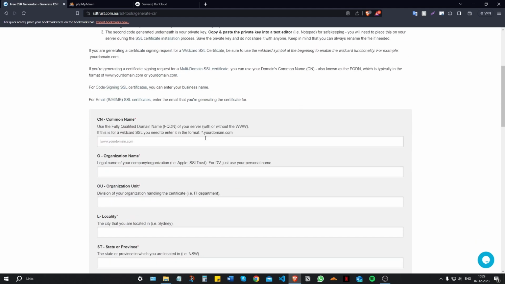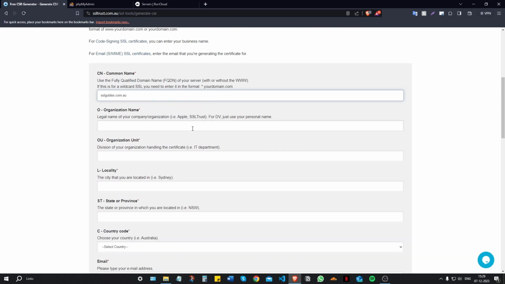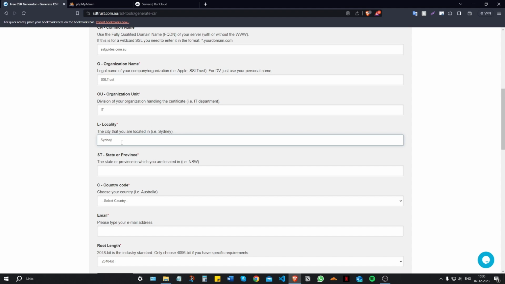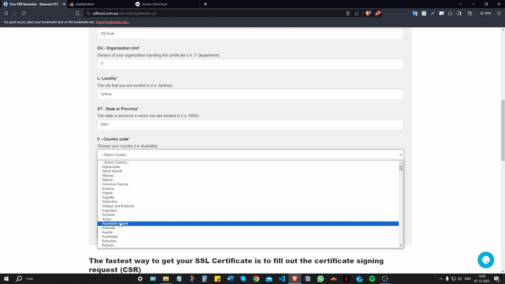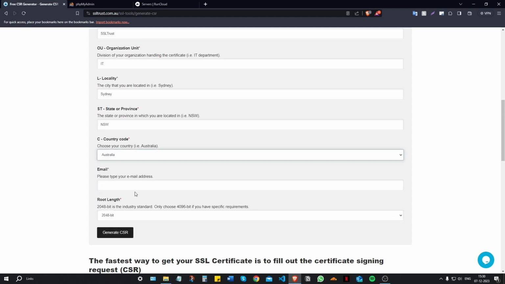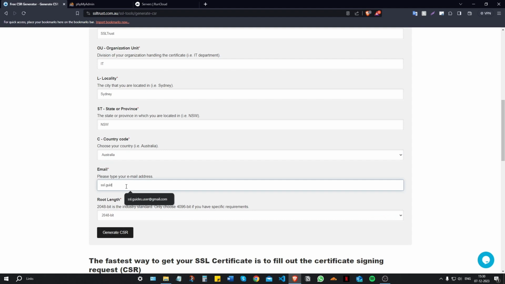So just scroll down here and fill in your details real quick. Domain name without the www. Name of your organization. The organization unit such as IT. Your city. Your state, province. Choose your country. And type in your email address.